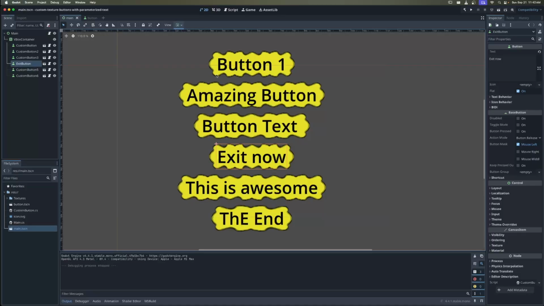There we go. I hope you enjoyed watching this video. Thank you so much if you made it this far. This is one of the neat solutions I came up with to be able to use the textures the way I expected to use them. And I was a little disappointed that the texture button didn't work the way I expected it to work.